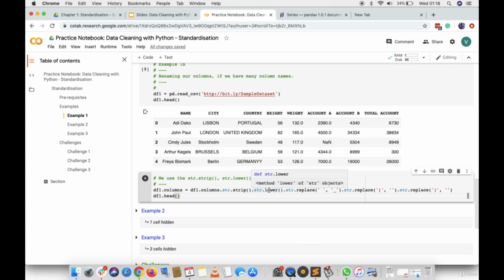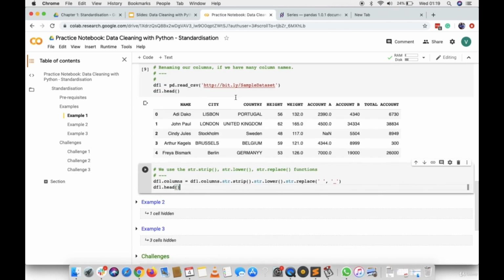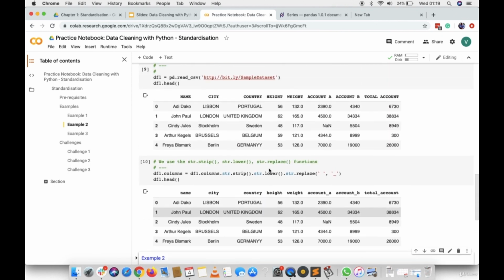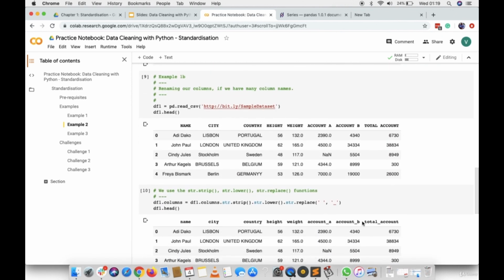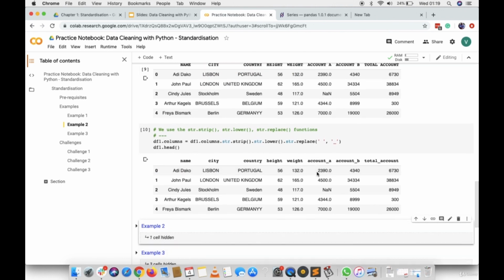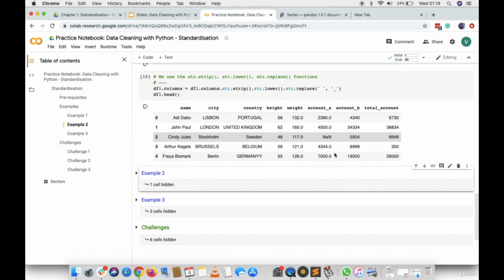Then this lower function would lowercase all the values that we want. It's the same case with replace: it would replace any space with an underscore and replace any left bracket character with nothing, and the same for the right bracket. In our case, we don't have these two, so we can remove these ones. If we run this, we should expect the same result as this, which gives us really neat column names that we can refer to.